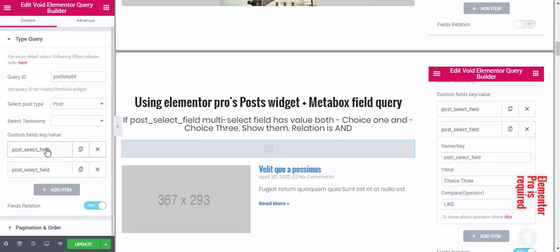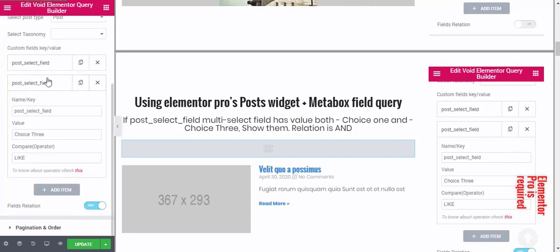Here we are using the select field, and again the same select field, but this time the condition relation is AND.